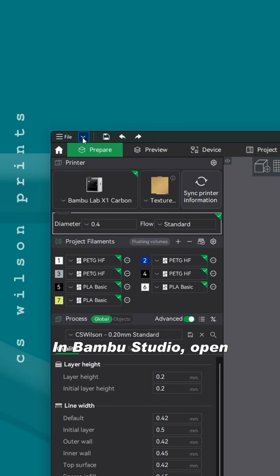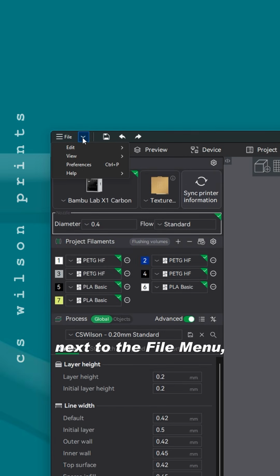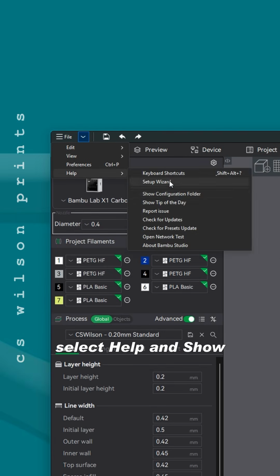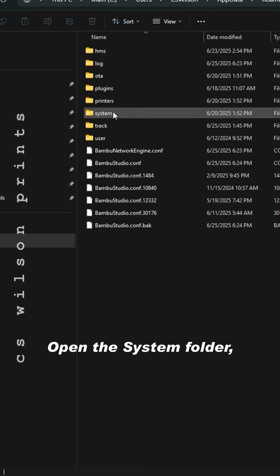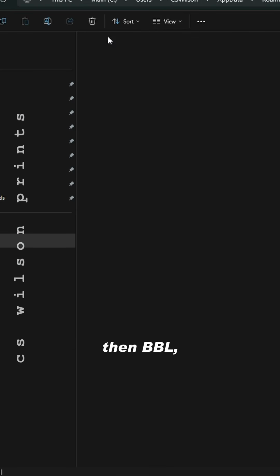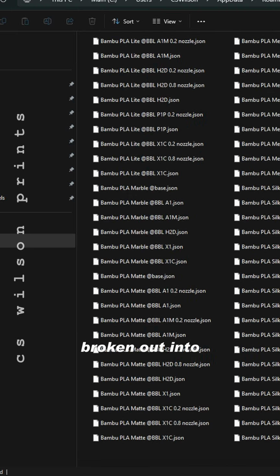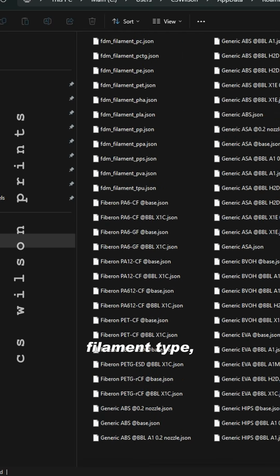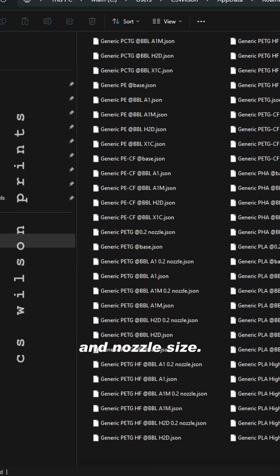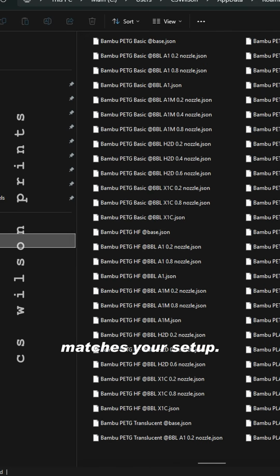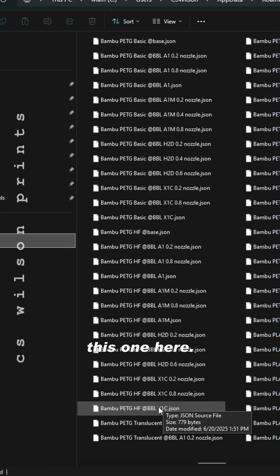In Bambu Studio, open this drop-down menu next to the File menu, select Help and Show Configuration folder. Open the System folder, then BBL, and then Filament. This folder contains all of the system filament settings broken out into manufacturer, filament type, machine, and nozzle size. Find the file that matches your setup. For this example, I need Bambu PET GHF for an X1C with a 0.4 nozzle. I don't have a 0.2 or 0.8 nozzle, so it'd be this one here.